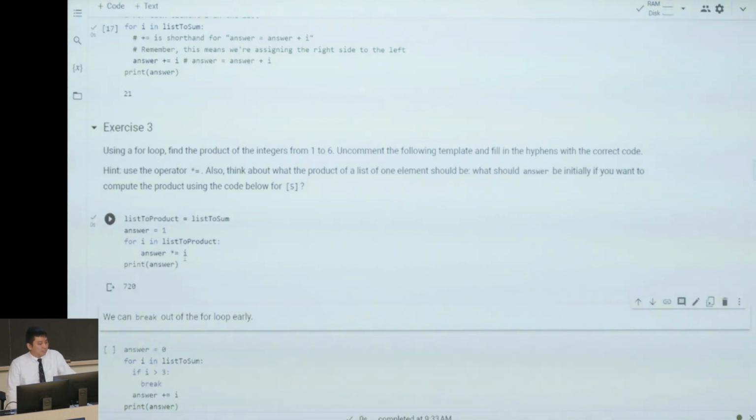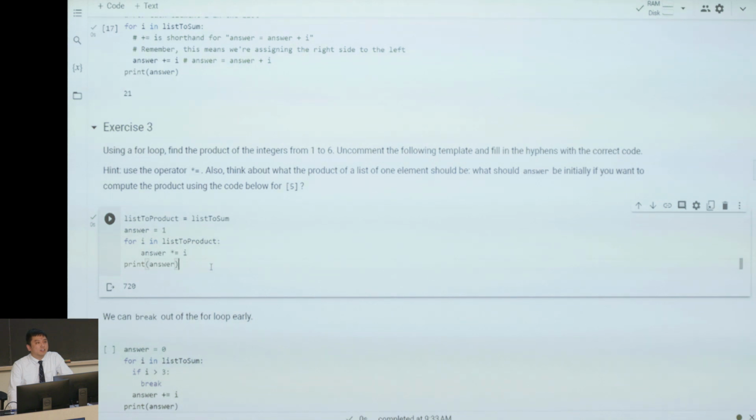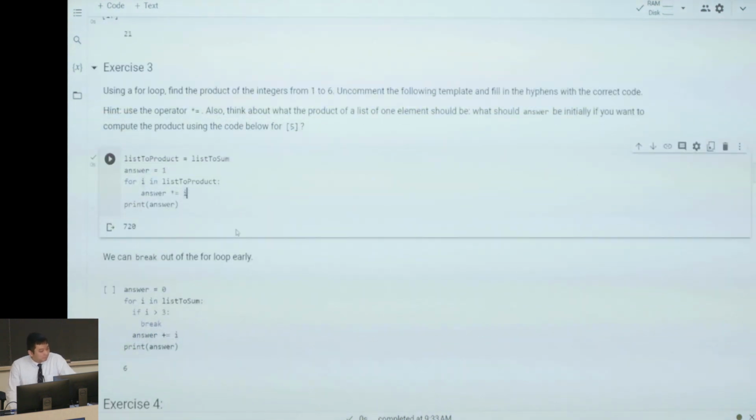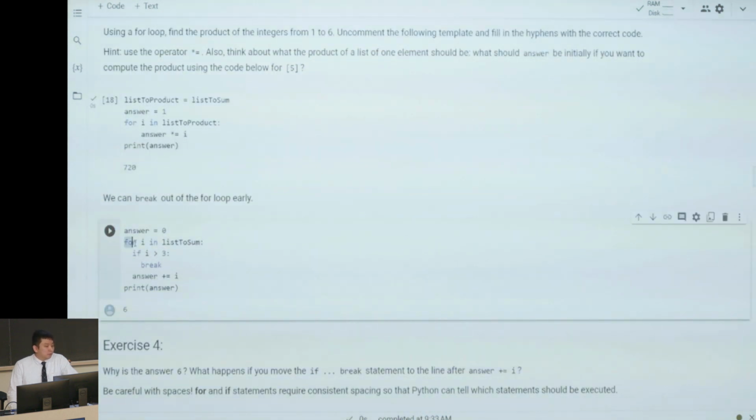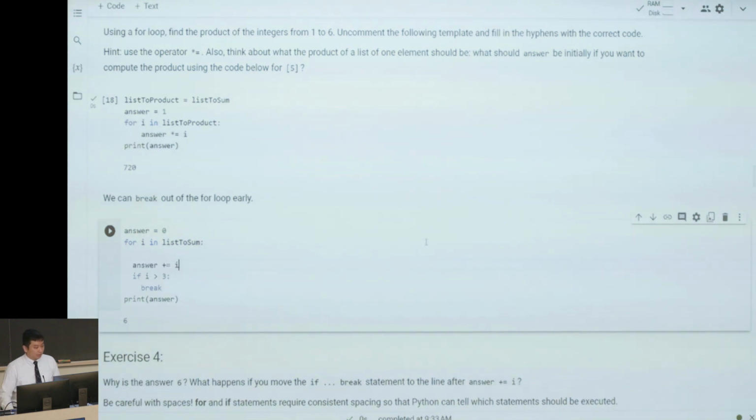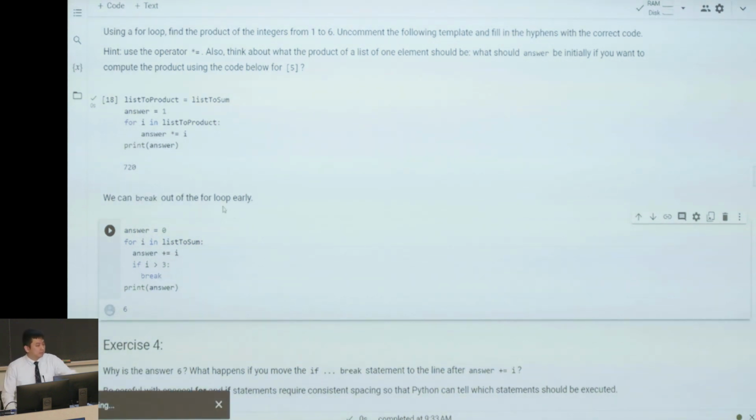Okay. So everyone kind of understand that? This is, again, shorthand for answer equals answer times I. Okay. And then you can combine for loops with conditional statements and break out of the for loop early. So in this case, let's think about what this would do.